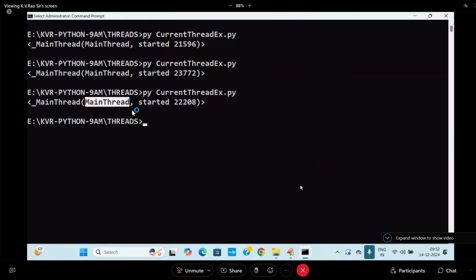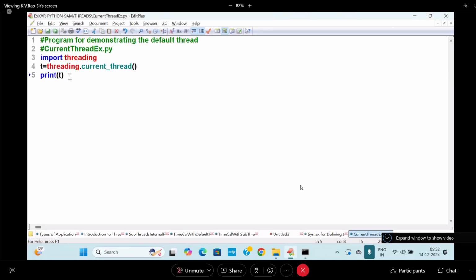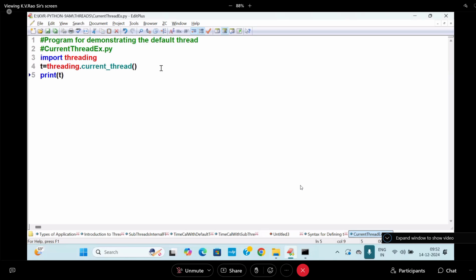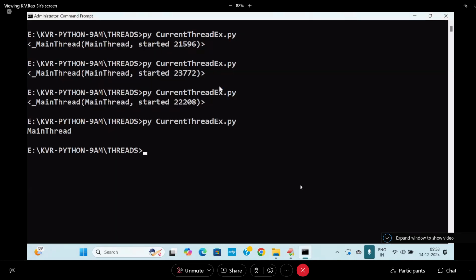Similarly, I want to get the main thread. How do you get the main thread? To get the name of the thread, this whole thing is going to come over here, and from that I want to get only this main thread. For that, there is an attribute called dot name. Dot name will give you this type of value. Try to run this now. Execute it. What is coming? Main thread. From here it is going to give you main thread.